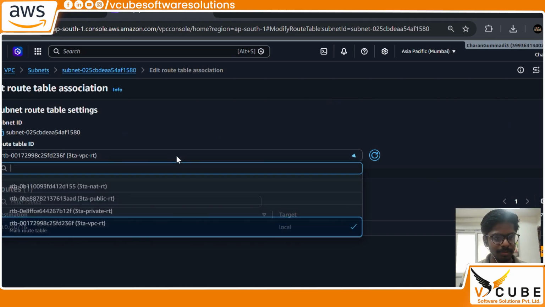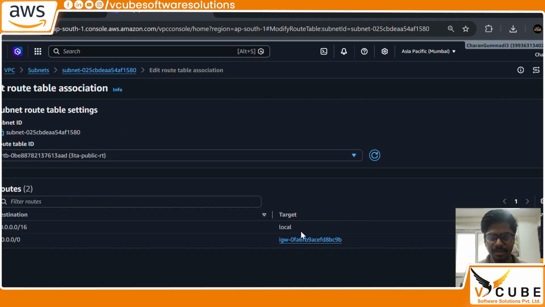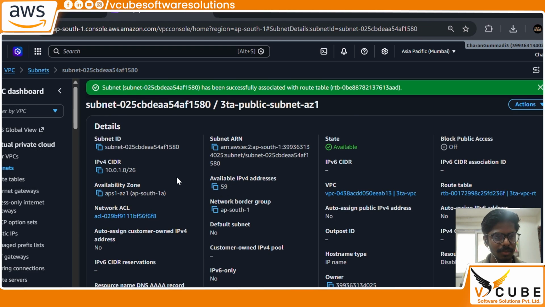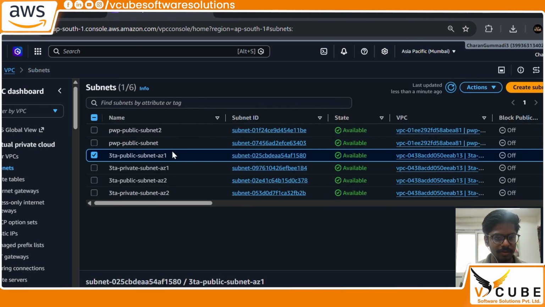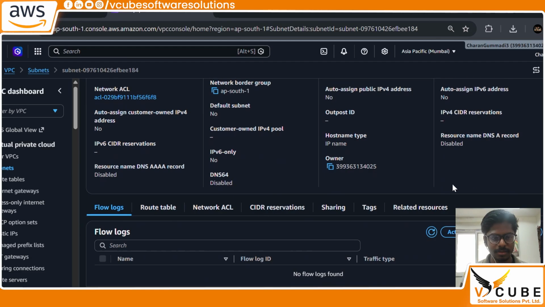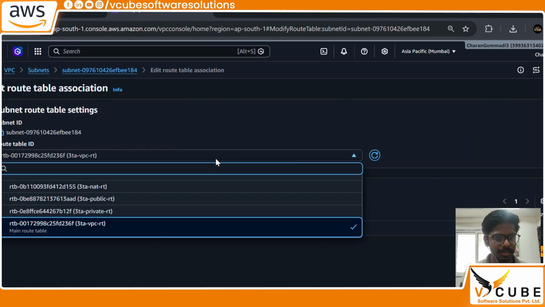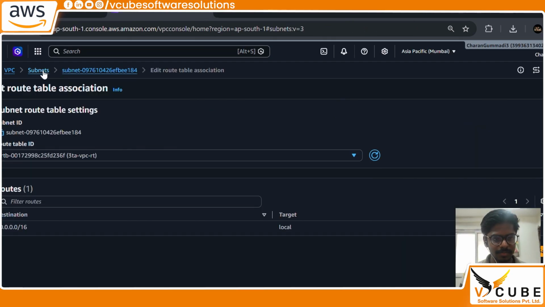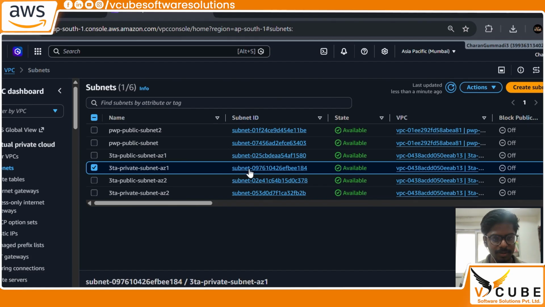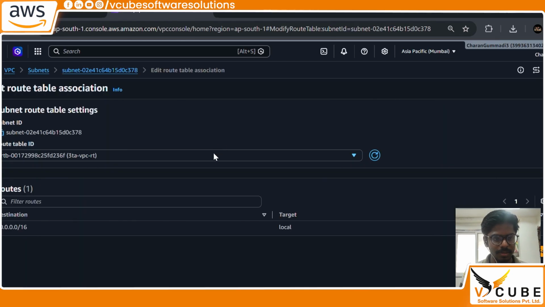For the public, we need the public route table, 3TA public, so it takes direct internet access. Public 1 over, and private. It took the route table by default, so change it for this also. Let me check. For the public, it took public. First we change the public route tables. Here, public.